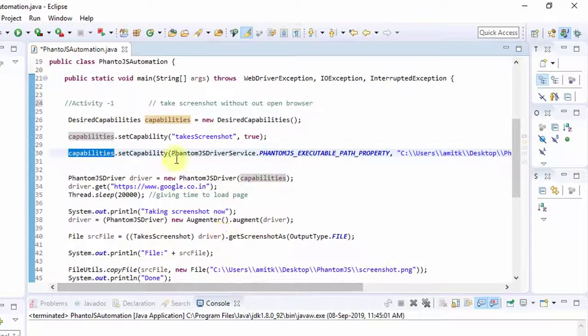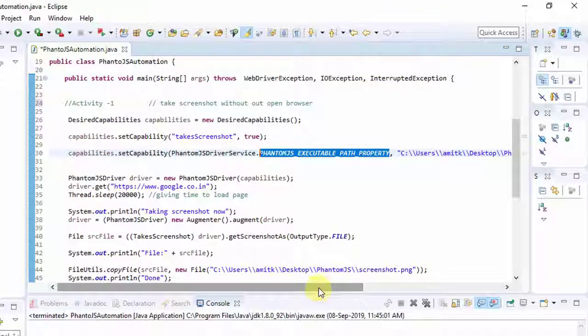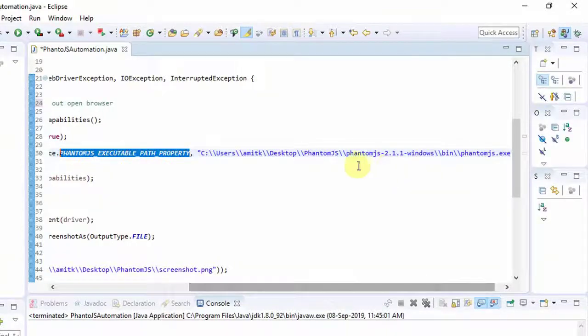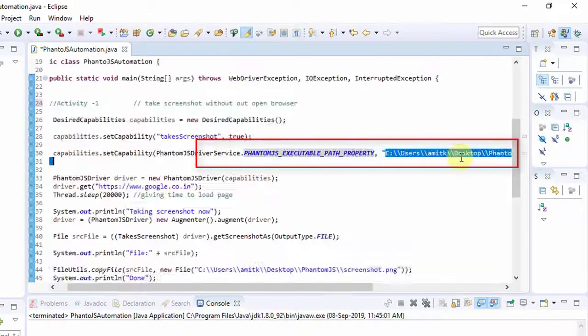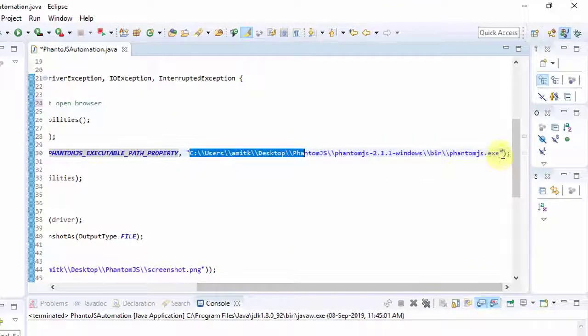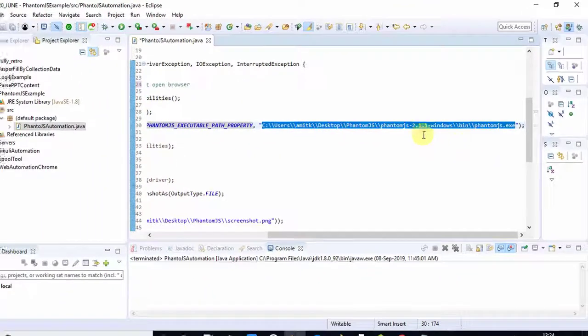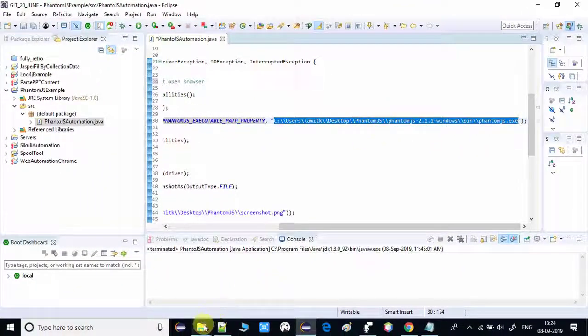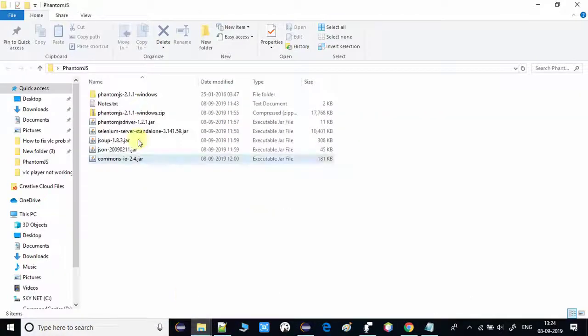So this is the way you can specify PhantomJS driver service dot, this is the constant, PhantomJS executable path property. We are setting this property, and the value of this property is phantomjs.exe. So guys, in the second step we have to specify the path of the PhantomJS exe. Okay guys, let me show you.